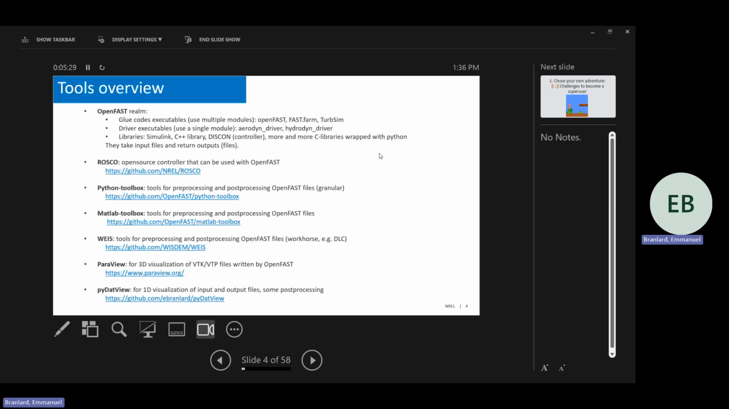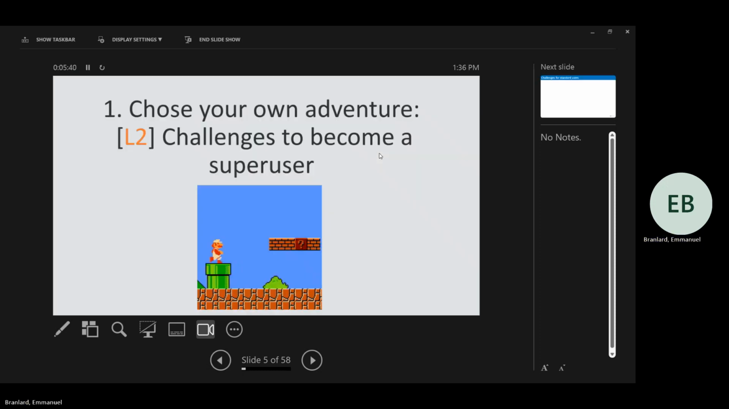And PyDatView, you can also try. If you have Windows, it's very easy to install. It's not too difficult if you have another platform either. You'll see me using it. If you're curious, you can try to install it. So this is more for going from standard user to a super user.